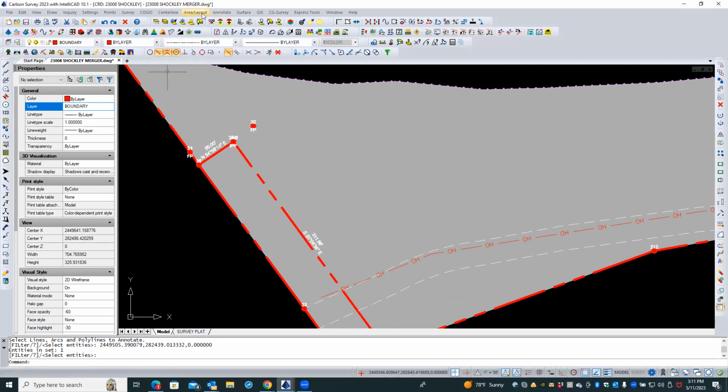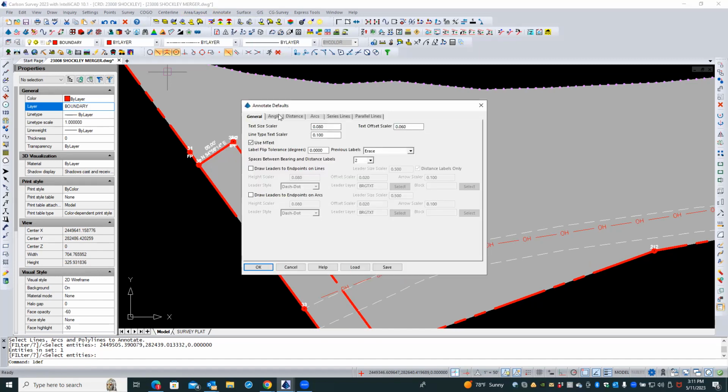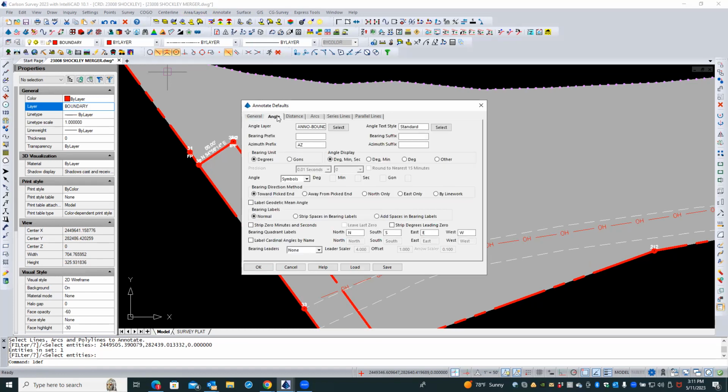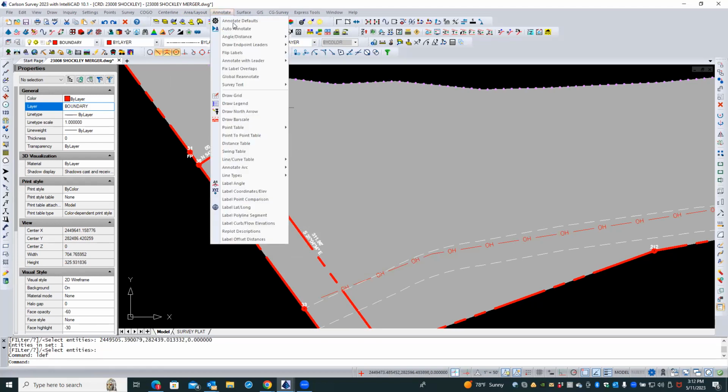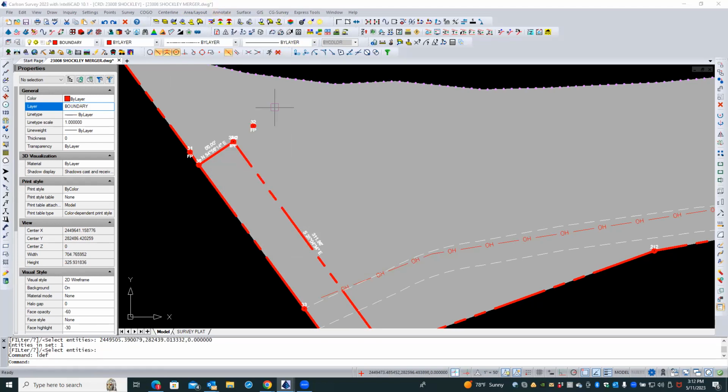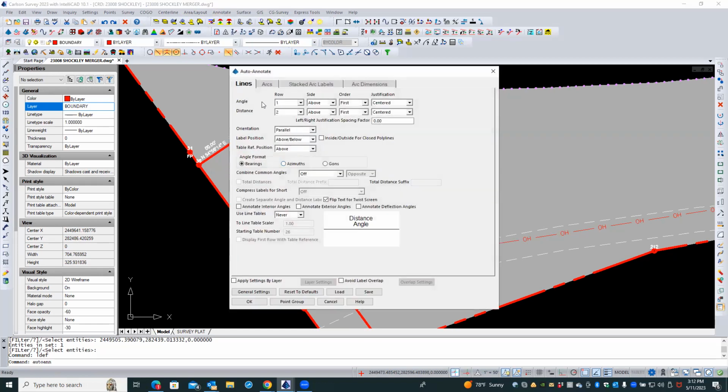However, what I might want to change is this, for the angle. That's the defaults. I want to do that auto annotate again. And when that comes up right now, it's going to look like this, distance on top, angle underneath it, but it's both on the top side of the line. So I'm going to put my angle as row 1 above, but my distance I'm going to put as row 1 below. And it would look like this right here now.